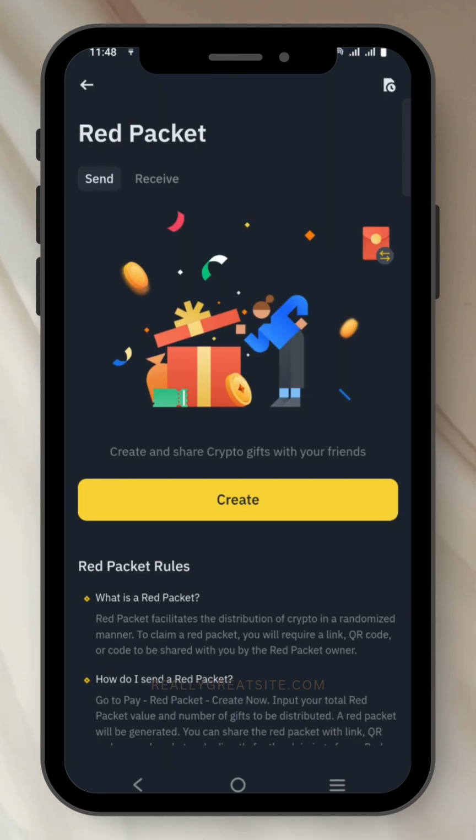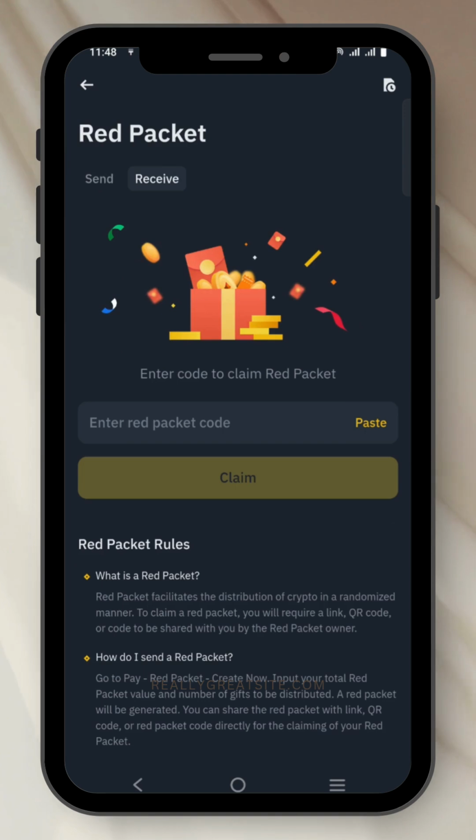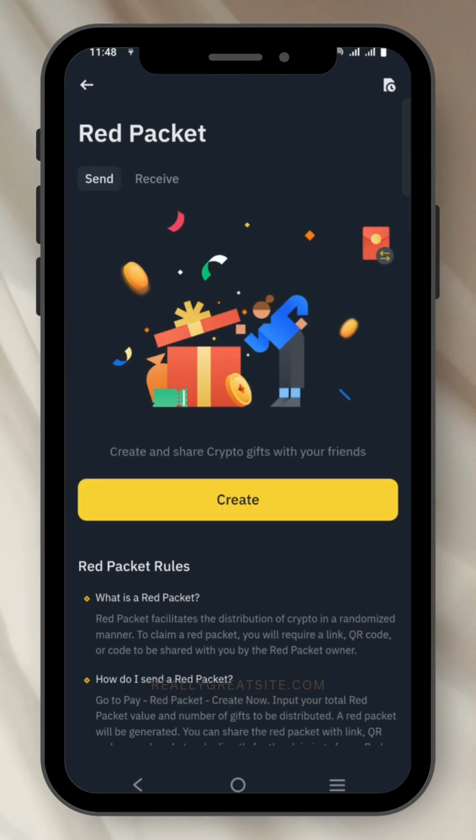Now, before you do this, make sure you already have the cryptocurrency you want to share on your funding account or your spot account. Let's say, for example, you want to give away USDT. You must have USDT on your funding or your spot account, or any coin of your choice. Now, once you are here, you have to click on Create. By default, sometimes it will take you to Receive, but just come to Send. Once you're here, you click on Create.